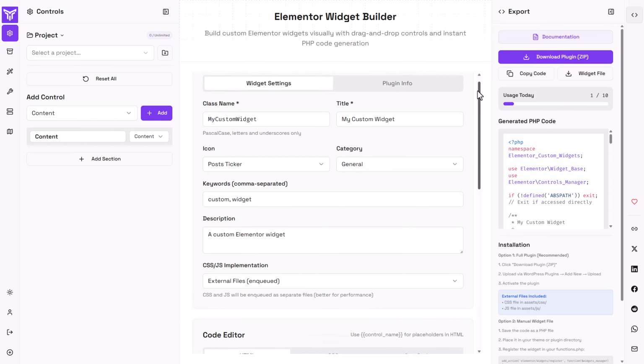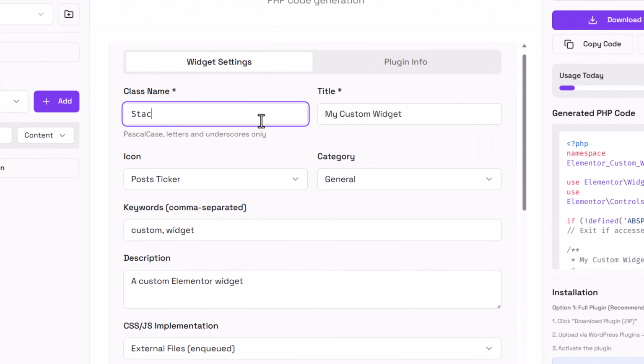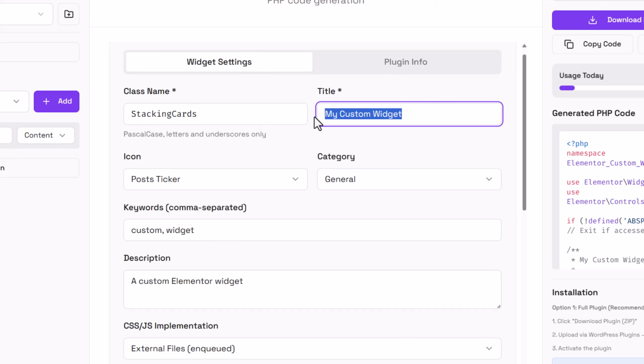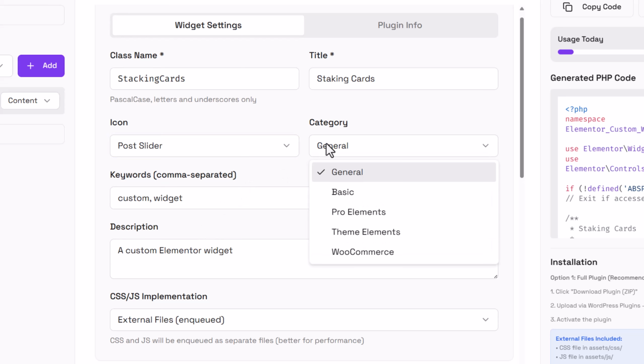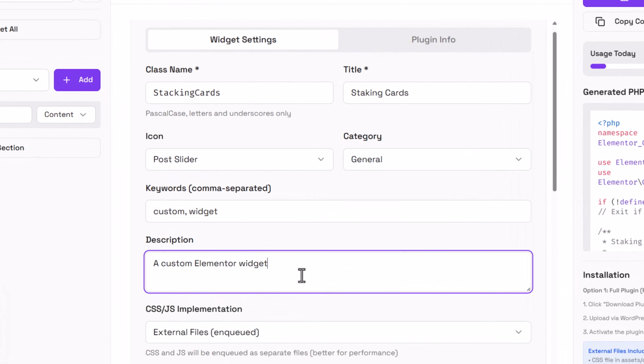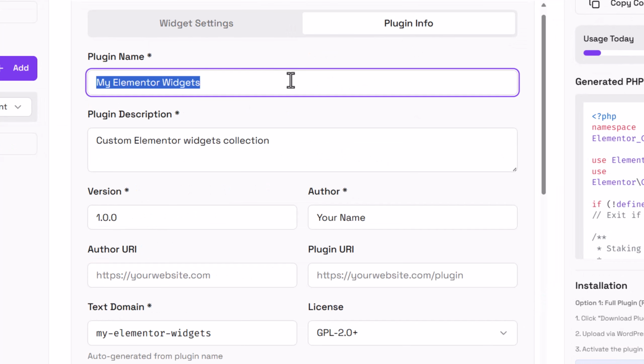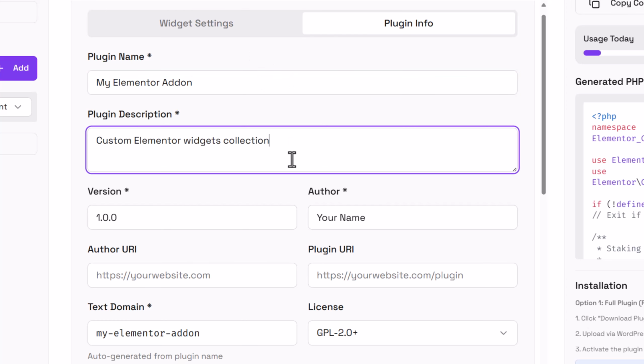First, let's set up the basic info. In the Widget Settings tab, give your widget a unique class name and a title. Don't forget to pick an icon and a category. You can also switch to plugin info to customize the metadata for your generated WordPress plugin, including the plugin name and text domain.